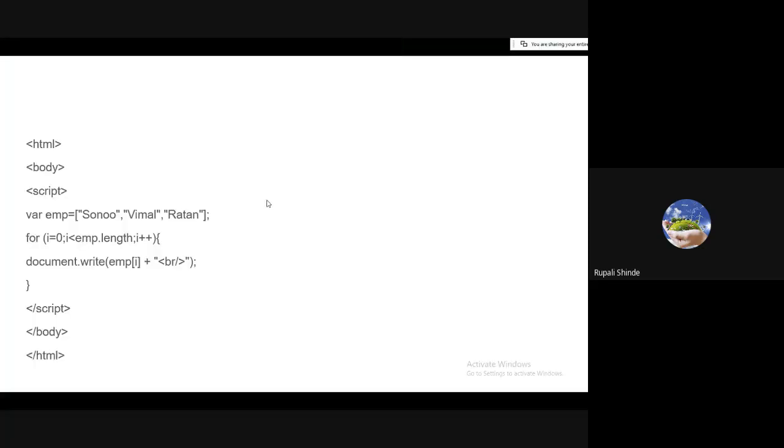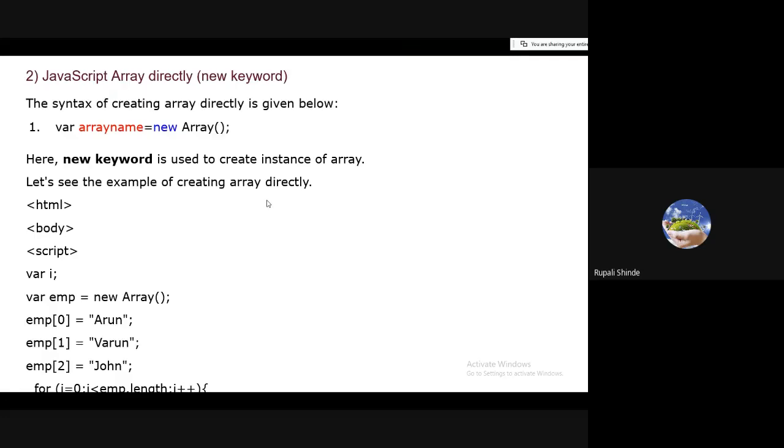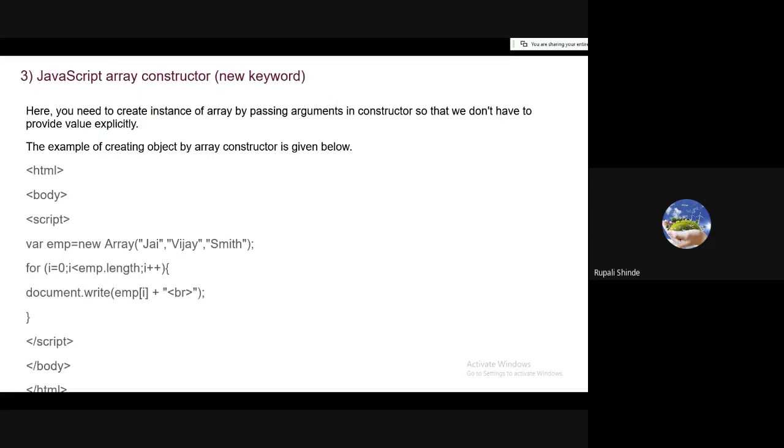It is the first method by using array literals. Second one by using array directly, or we can say it is the array instance of an array. Third one is we have to create the array with the help of array constructor.